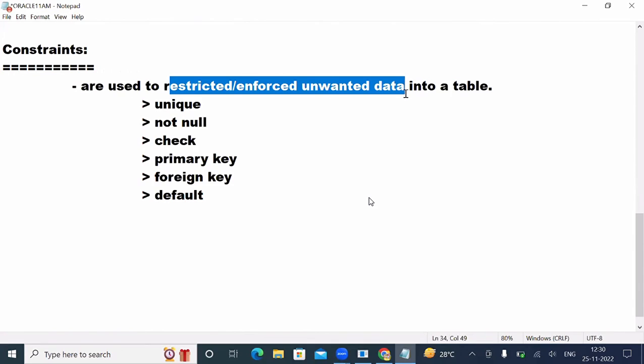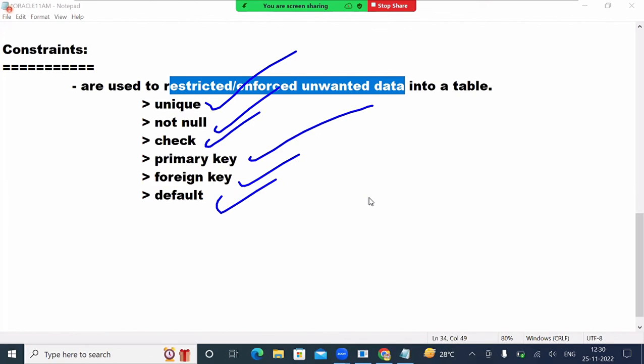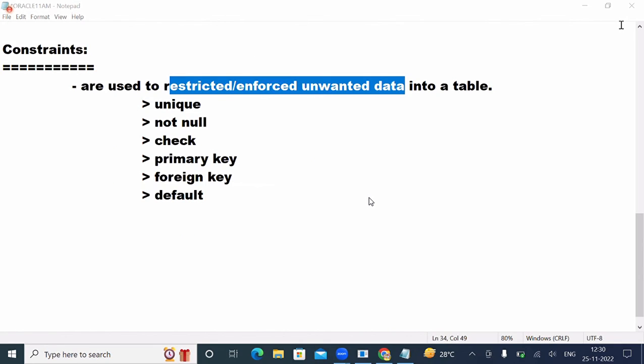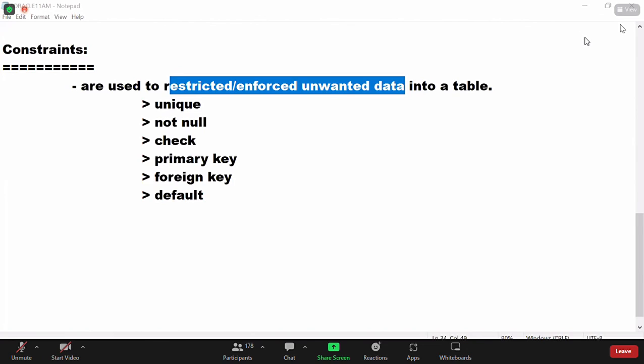Yes. And here we will discuss what is unique, what is not null, check, primary, foreign key, default. What are these and how these constraints we need to apply on your table. Now practically I will show you each and every constraint, how it works on your table. We will see some practical examples, and those examples we will implement tomorrow. So tomorrow I will implement each and every constraint and show how we can use them. Okay, so I stop here.